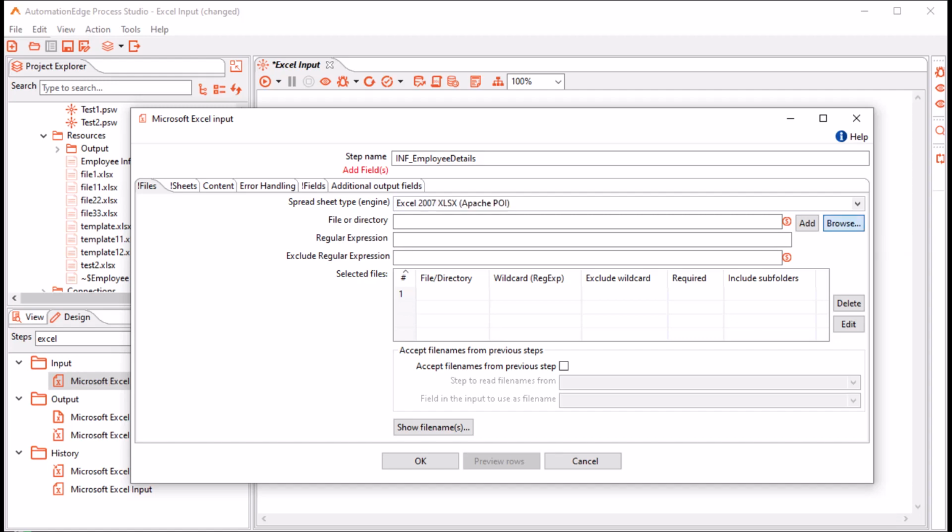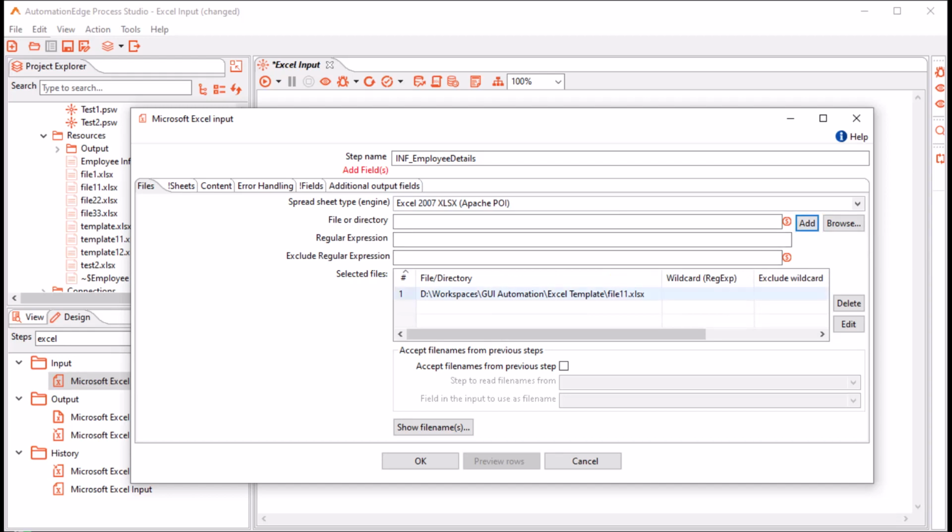So let me browse for a file. I want to select a file 11. You can click on the Add button to add the selected files to the table below. As you can see, the file now appears in the Selected Files table. You can add more than one file.